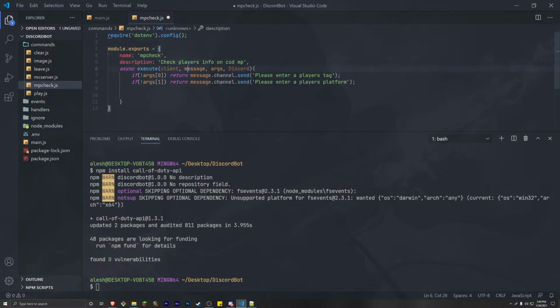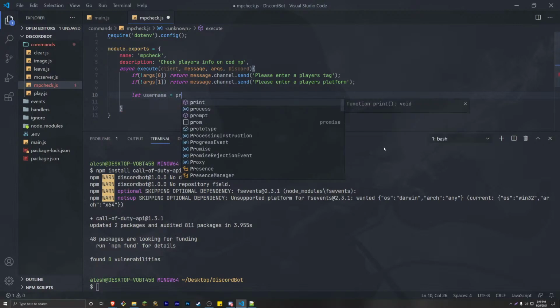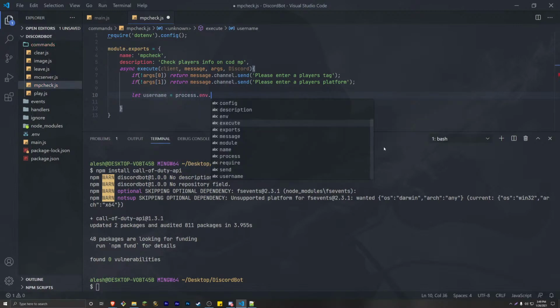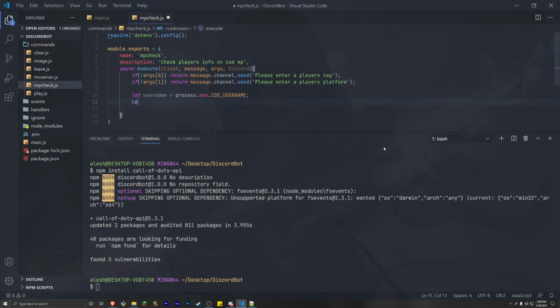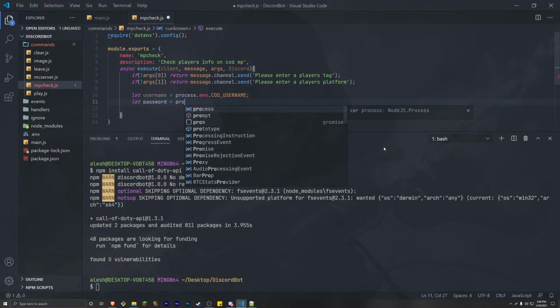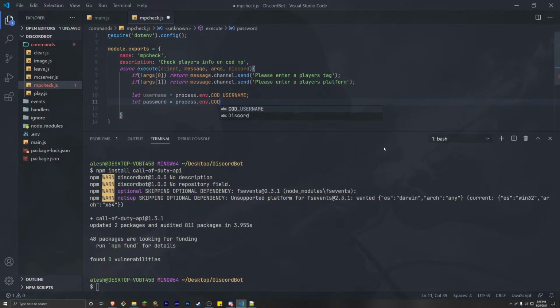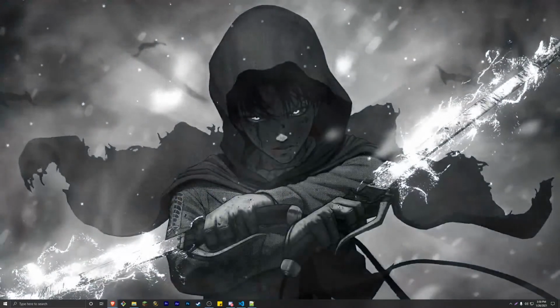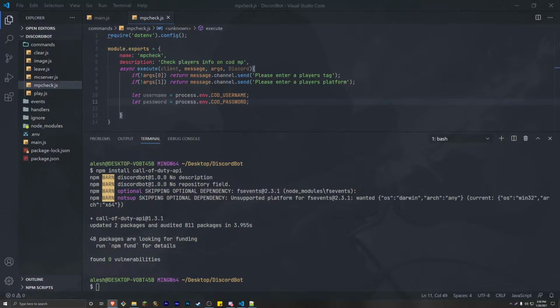And we're going to create two variables to hold our username and our password. Once again, I did it with my environment variable, so I don't leak it to you guys. So let username equal process.env.COD_USERNAME, I think I named it. Let password equal process.env.COD_PASSWORD. I'm going to have a little bot all structured up so we can actually enjoy chat.